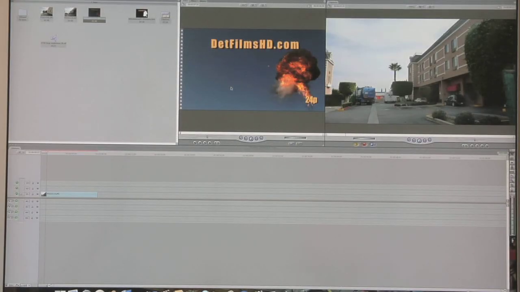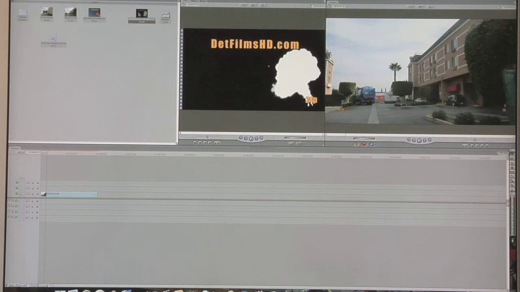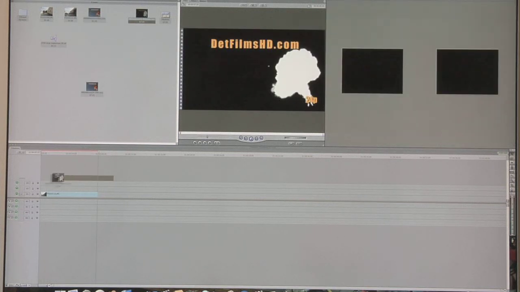Naturally, the best key is always the one that you do yourself. However, for those who would prefer a little assistance, we have included with this Sideburst package an alpha layer. Each clip has its own individual alpha layer.